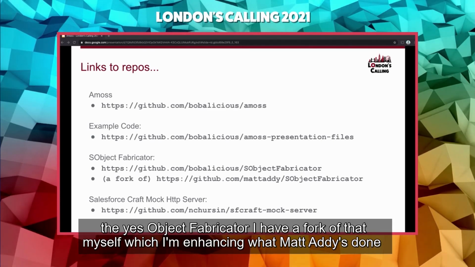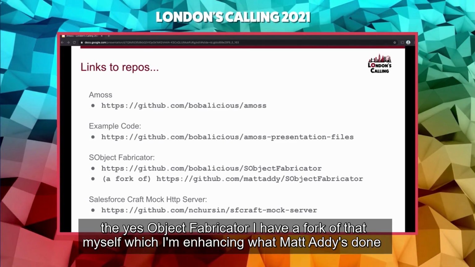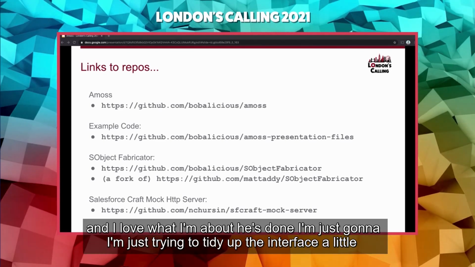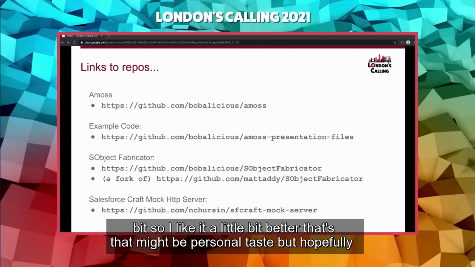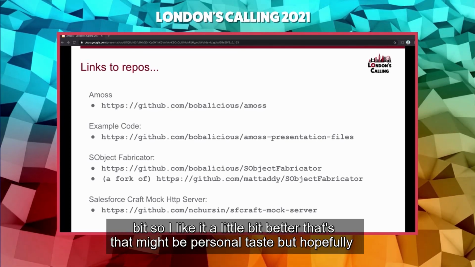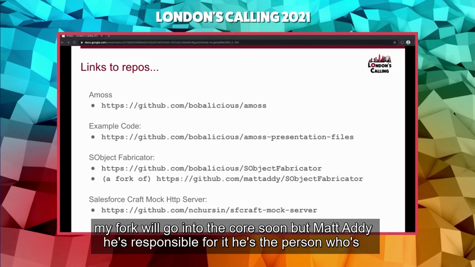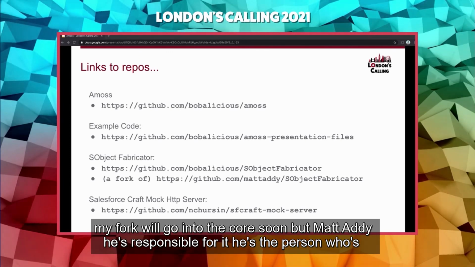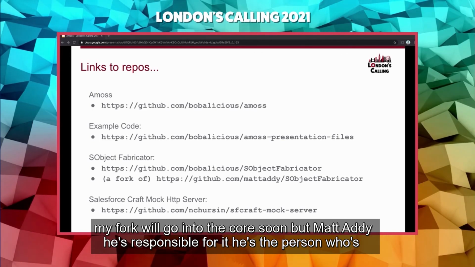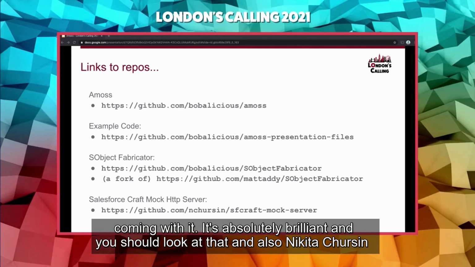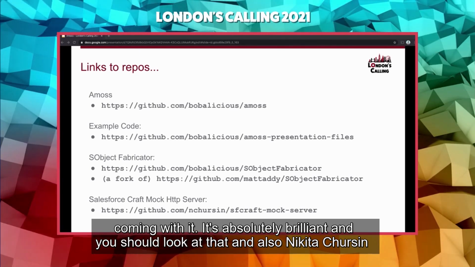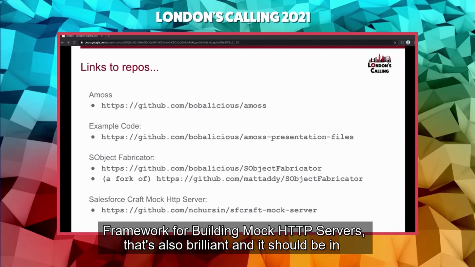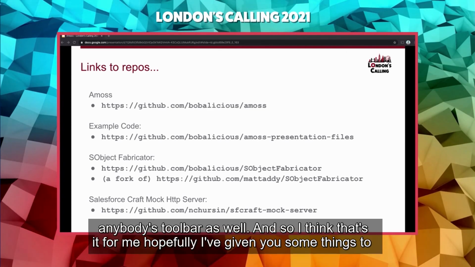The SObject Fabricator, I have a fork of that myself, which I'm enhancing on what Matt Addy's done, and I love what Matt Addy's done. I'm just trying to tidy up the interface a little bit, so I like it a little bit better. That might be personal taste, but hopefully my fork will go into the core soon, but Matt Addy is responsible for it. He is the person who's come up with it. It's absolutely brilliant, and you should look at that. And also Nikita Chersen's framework for building mock HTTP servers. That's also brilliant, and it should be in anybody's toolbelt as well.